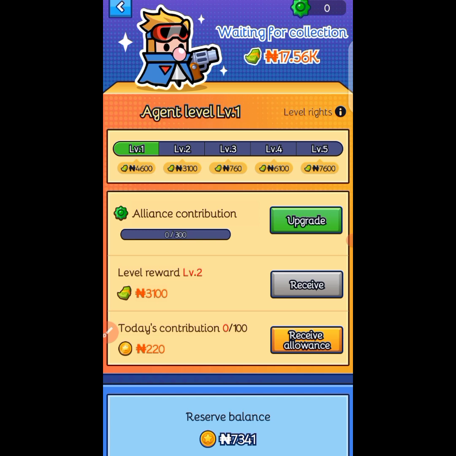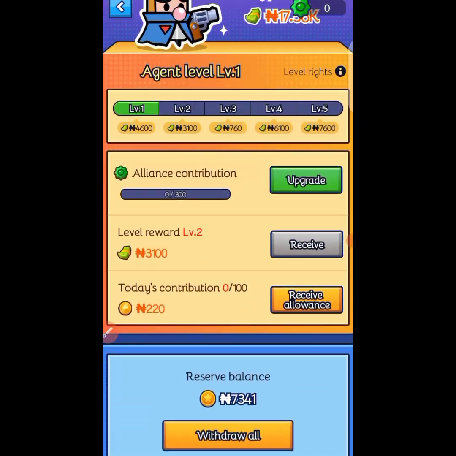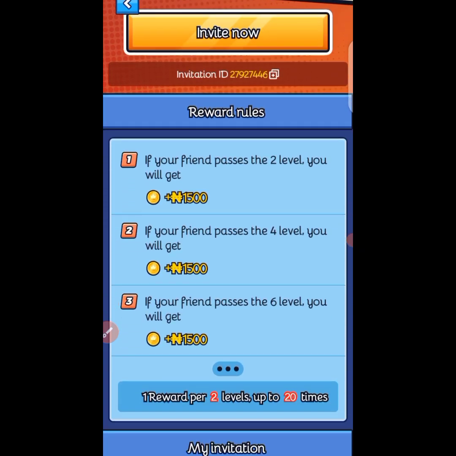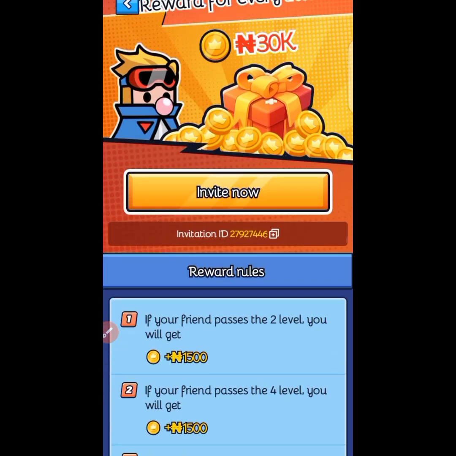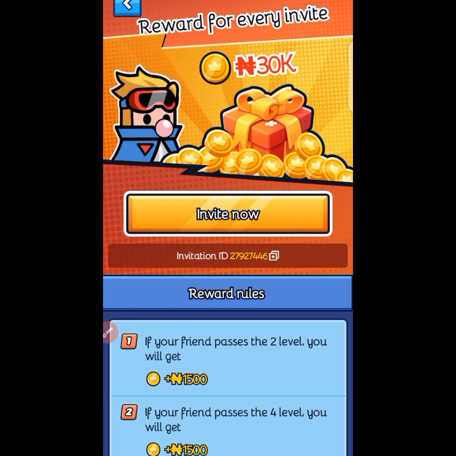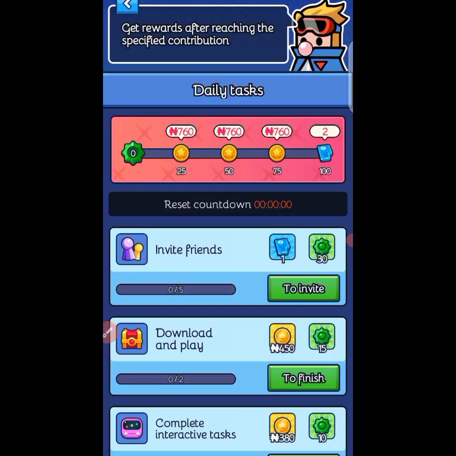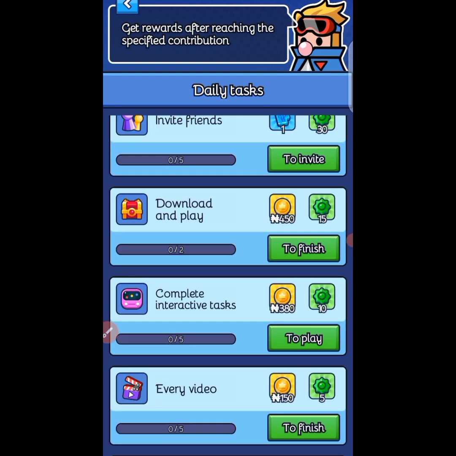And here you can see some other tasks you can do to earn. You can also do this type of task, and there you go, you can get more money from there. You can also earn by inviting your friends. Inviting is not compulsory. These are also tasks that you can do to earn here.